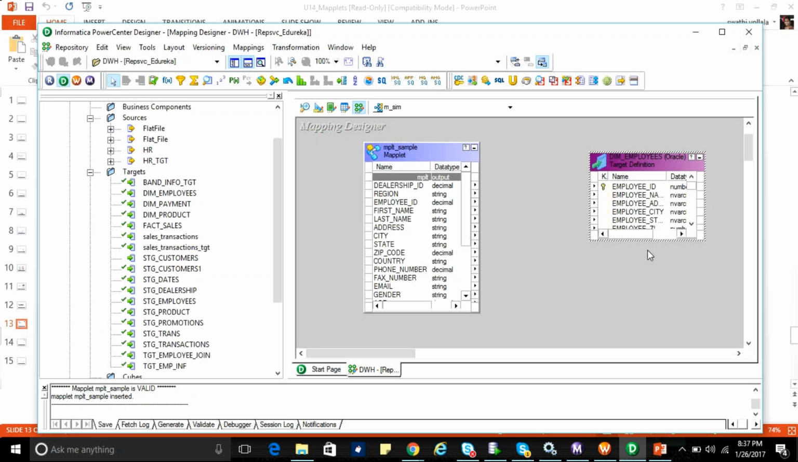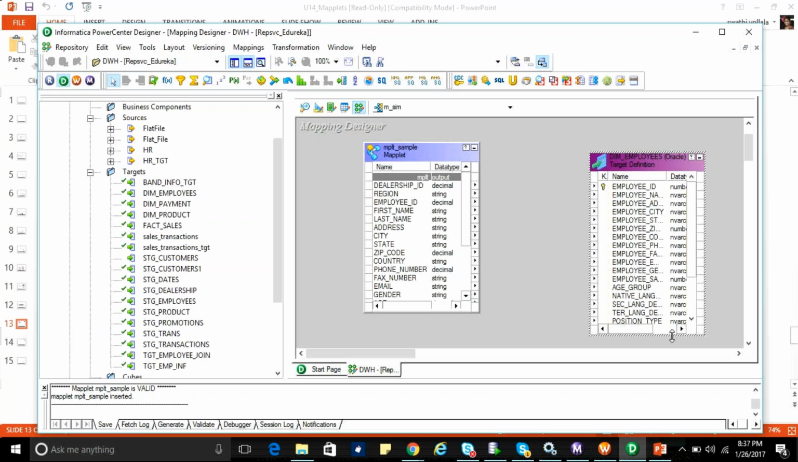Okay. Now connect whatever is there in your maplet to your target. That's it. That's okay. Now save it. I don't want to connect like that. So this is the simplest mapping you can perform by using maplets.